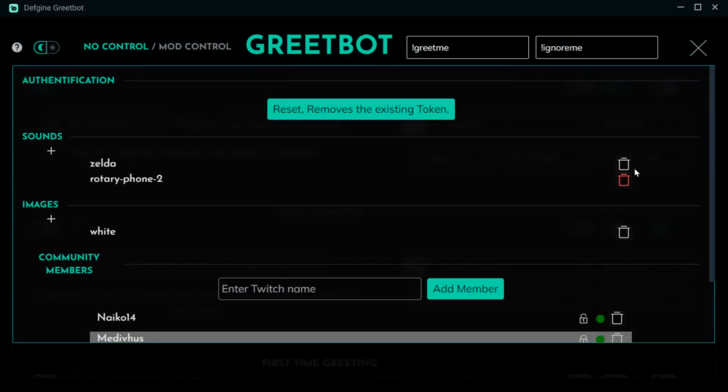In our settings, up here we have the authentication. If you don't do this, then the chat will be disabled. The on-screen alerts with sound, image, and text will still work, but for the chat we need the token.